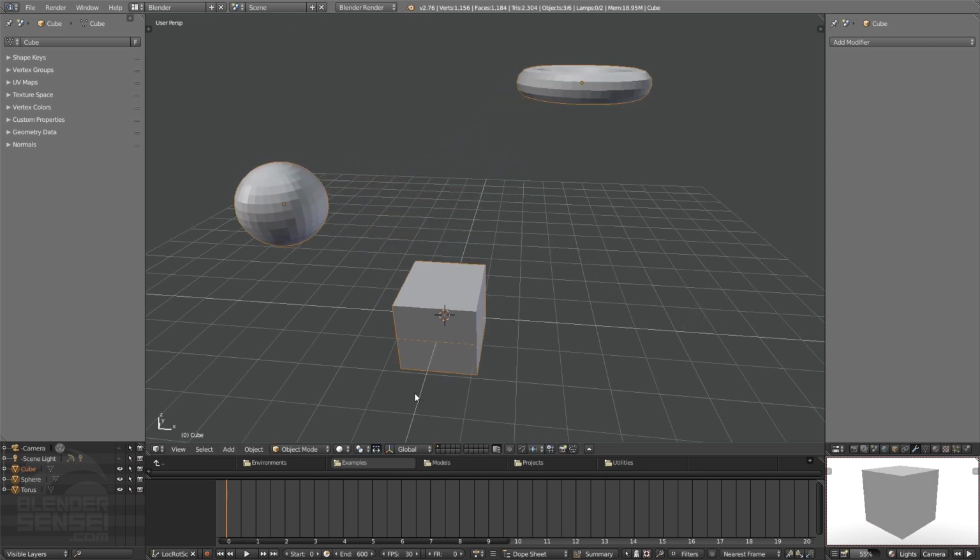So this turns out to be a super cool modeling tool in addition to allowing us to perform some really cool animation tricks that I'll show you in a second.